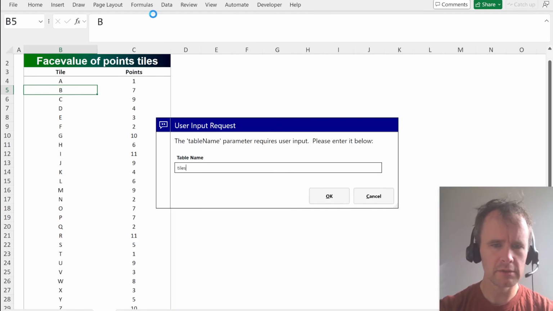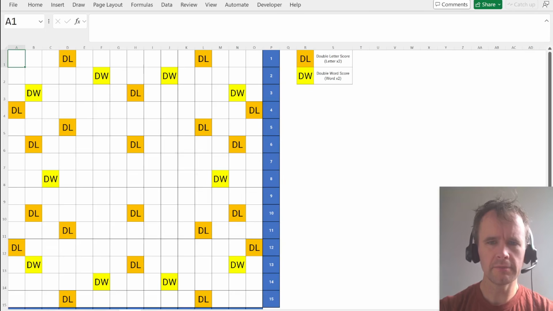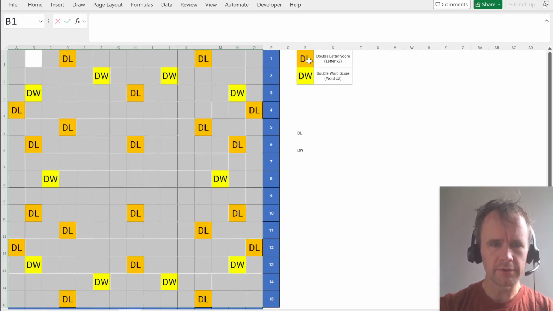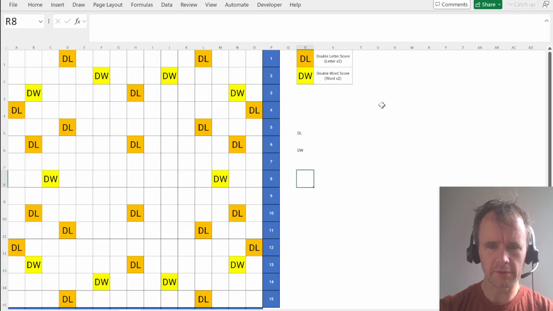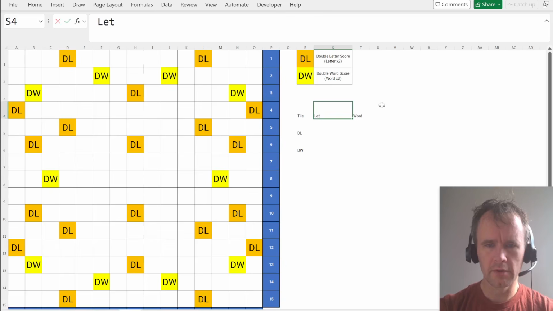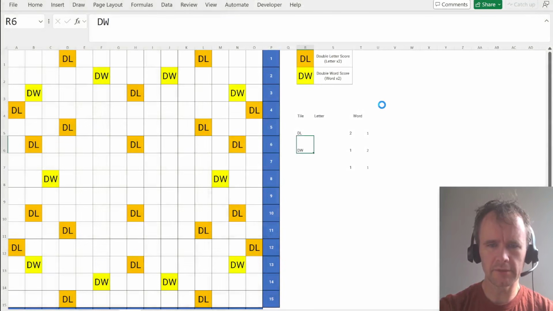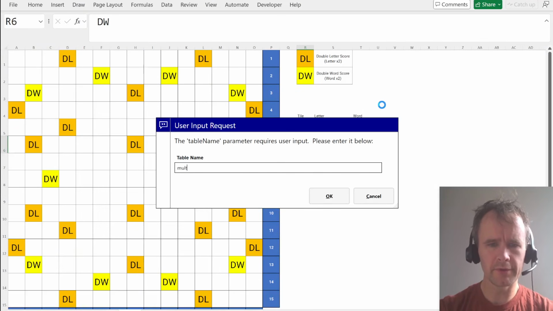I'll call this tiles, I guess. And then I need this, and I'm going to fill in the rest of the board with just spaces. So I have something, then I'm going to put a space there, and I'm going to put tile, letter, and word. So this is double letter, the rest are single, and this is double word, and the rest are single. And then I want to also make this a table, and I'll call this mult.